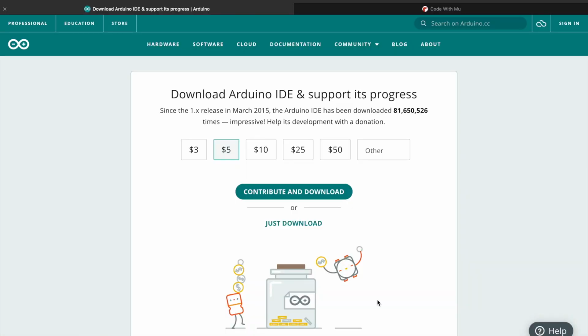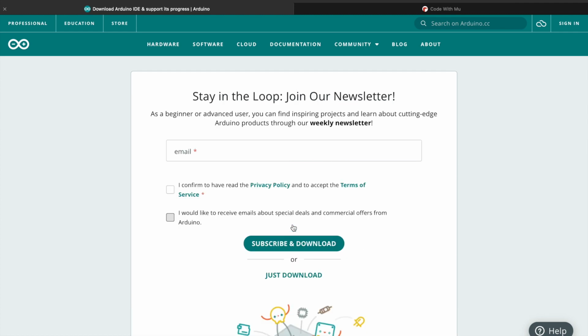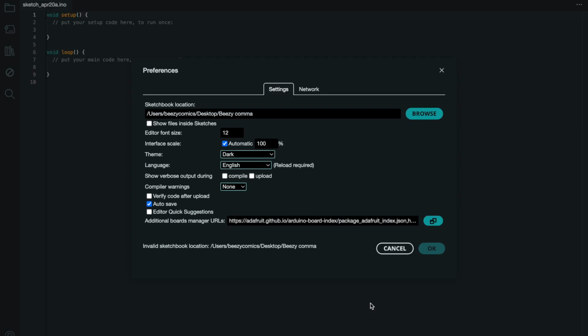Arduino, just like Thingiverse, is an open platform, so there's no charge. They do ask if you would like to leave a donation. That's totally up to you, or you can just select download. From there, depending on if you have Windows or a Mac, it'll prompt you to download how you normally would download something. On Mac, it might open as a zip file, so just open that zip file and you'll have everything from there.